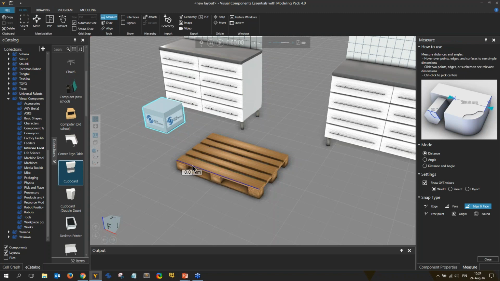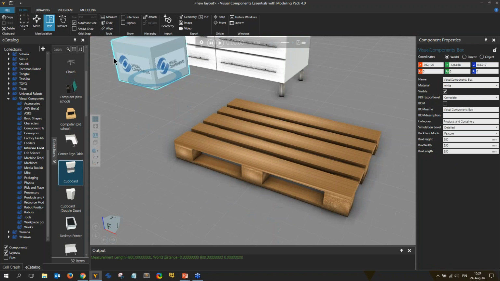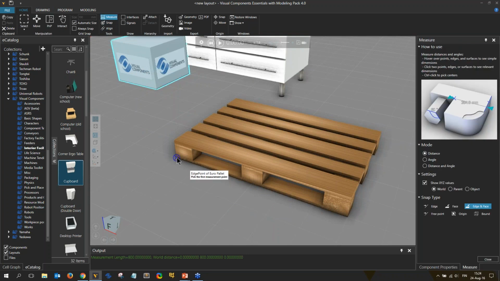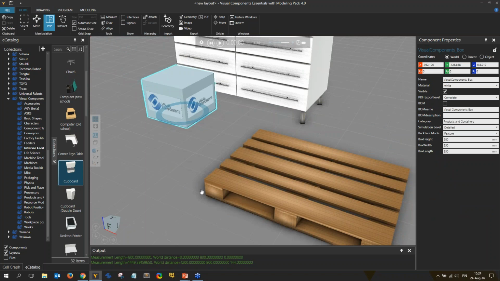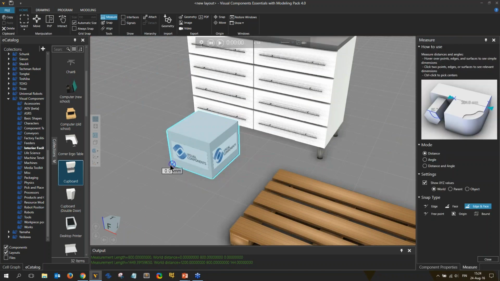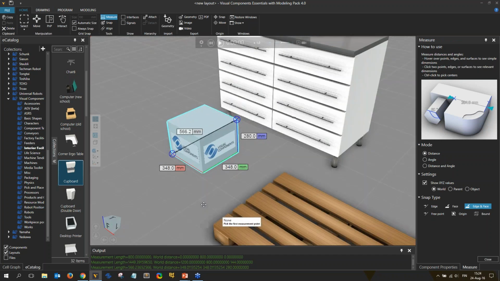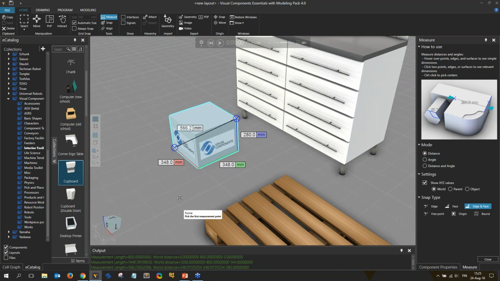With measure, I can click, for example, this edge and that edge, and it shows the distance between those edges. I can also select, for example, this corner point here and that corner point there. It shows me the closest distance between those points, and it also shows the distance currently in world coordinates along x, y, and z. So for example, measuring that box you can get all the measurements by clicking the opposing corners.